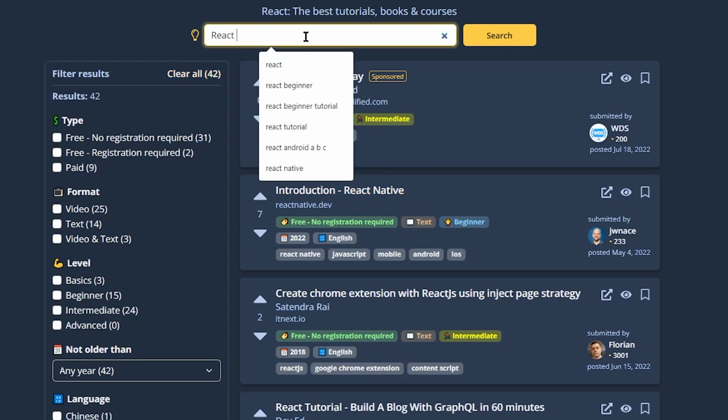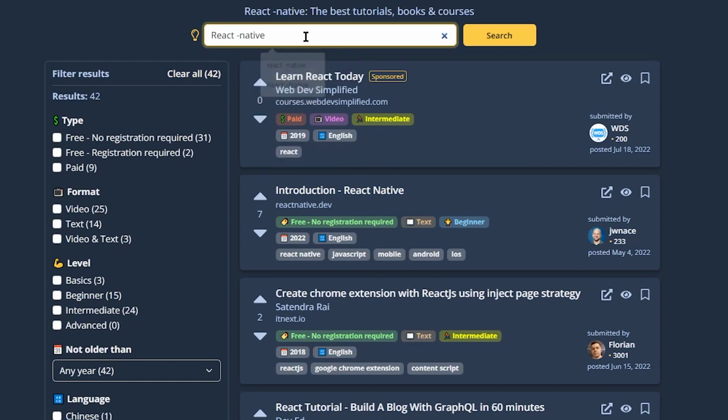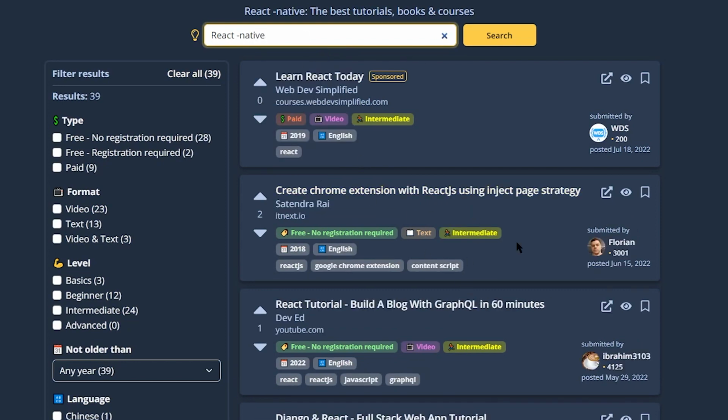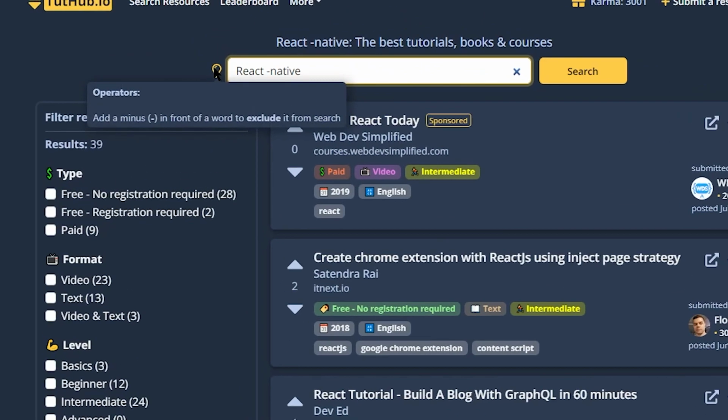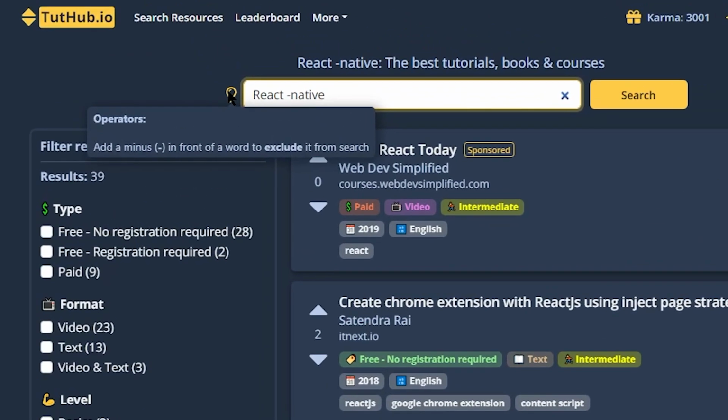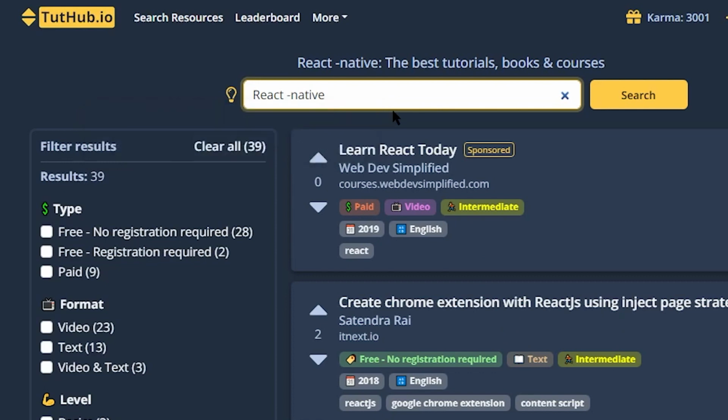So what I can do now is I can just type in -native and every result that contains the word native in it will disappear from the search results. And up here is also this hint that explains the available search operators. Right now it's only this one, but I also want to add more in the future, like for example, like we have in Google these quotation marks where you can search for exact matches rather than searching for each word individually. But this is a topic for the future.